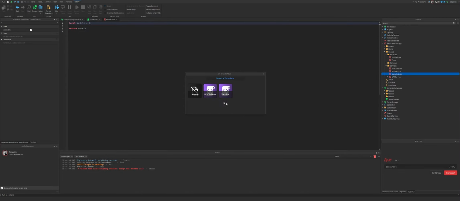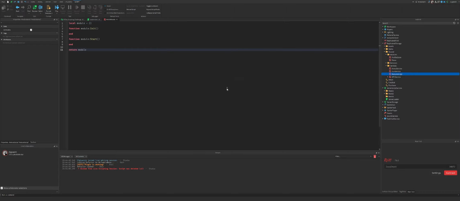In this case, I have a template for Profile Store here, and then I also have one for service. So I'll click on service, and then it automatically sets it up. And then I also have a plugin to rename it. So in this case, we're gonna call this data service here, and then it automatically renames it for me.